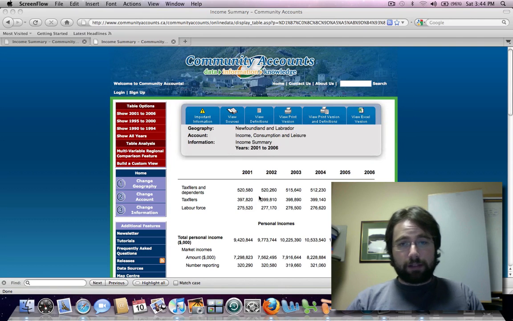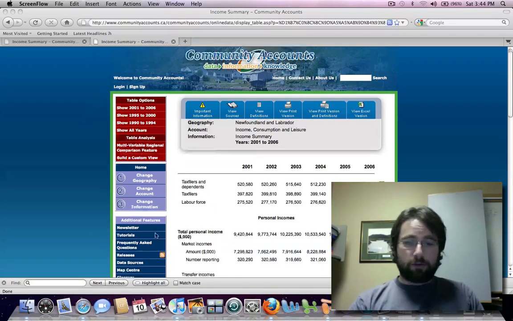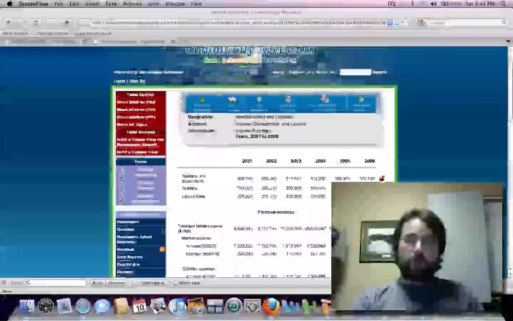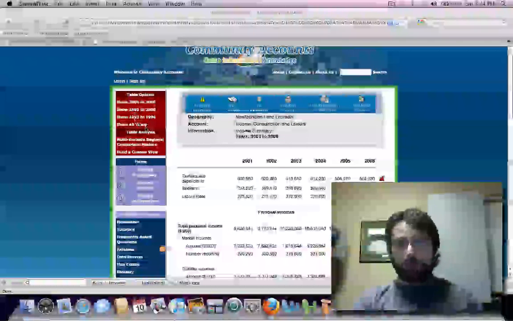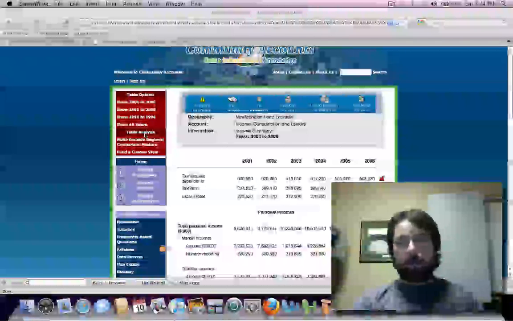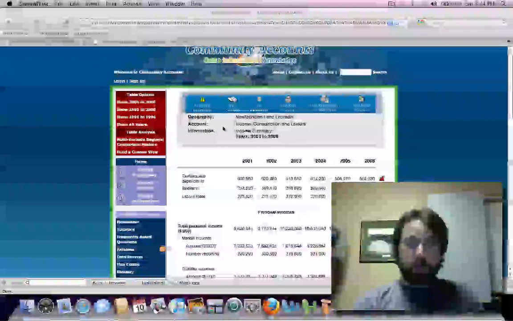In order to access the MVRC, you would either go into the additional features list on the left of the menu, which is just down here, anywhere you see the menu, or you can access it through the red Table Options and Table Analysis section in any of the tables in CommunityAccounts. So in order to speed us along, I've already selected a table. I've selected the income summary in the income, consumption, and leisure account within CommunityAccounts. And for now, I use Newfoundland and Labrador as my geography.